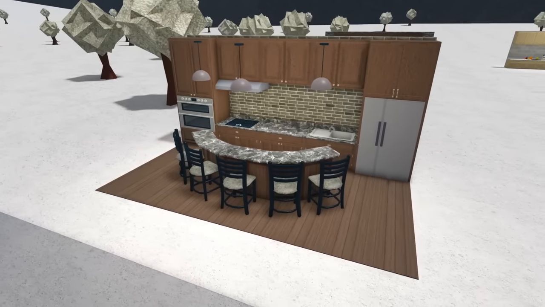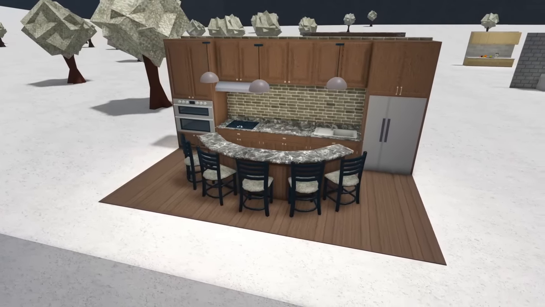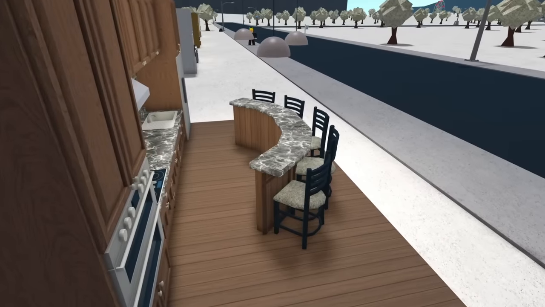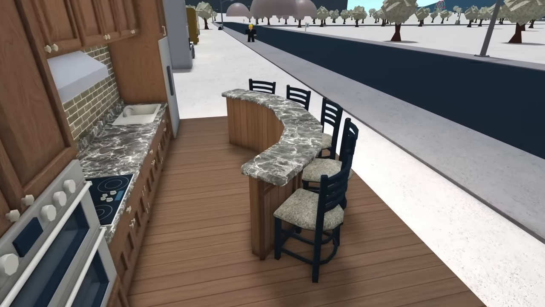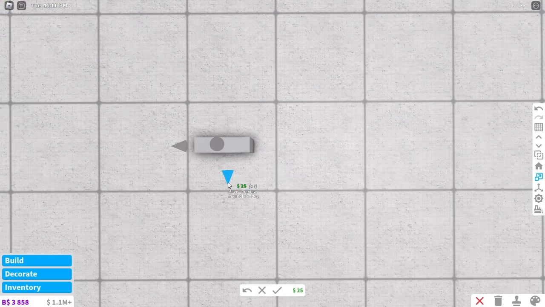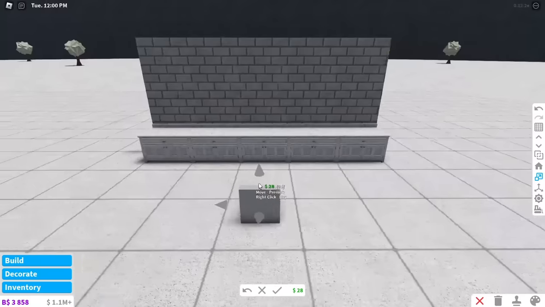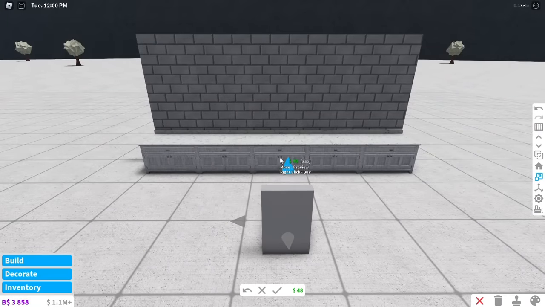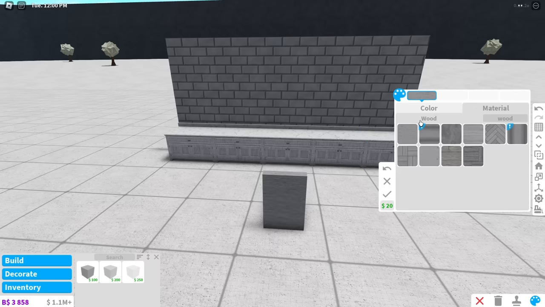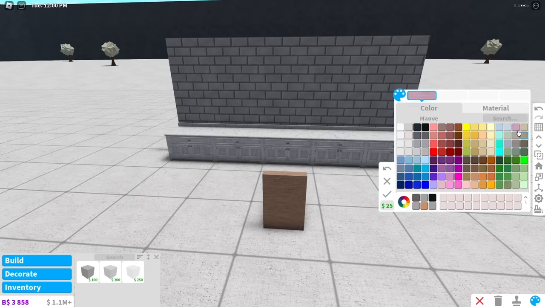If you're trying to make your kitchen stand out, a custom island would be a good way to do that. This one is a little more difficult to make, but it's definitely worth it. Place a cube and scale the width and height to however big you want your island to be. I did 0.5 on width and 3.75 on height. Paint your cube to the color and texture you want your island to be.